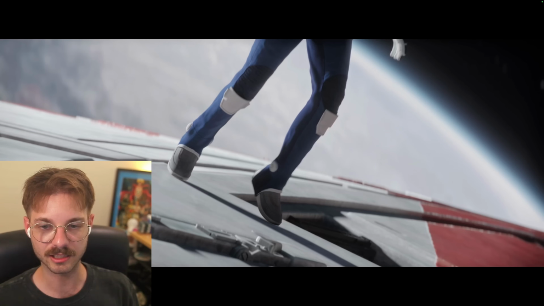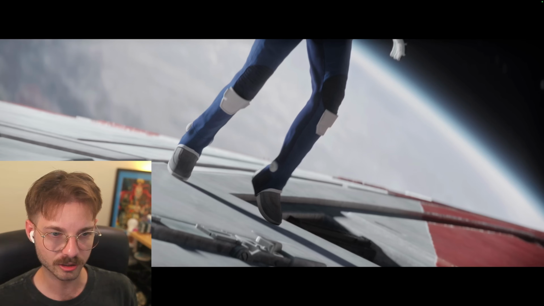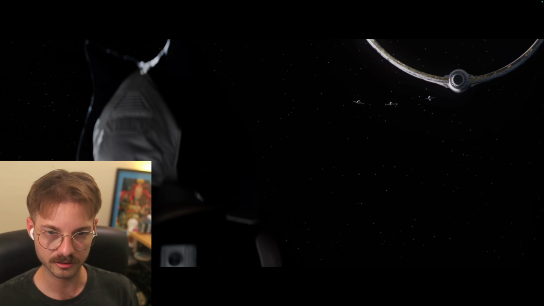So I skipped this whole area where we think maybe Ahsoka is lost to space for good or something. So in the show it goes like this.